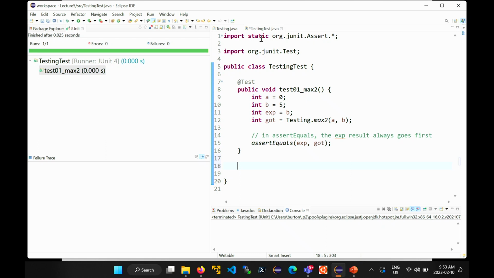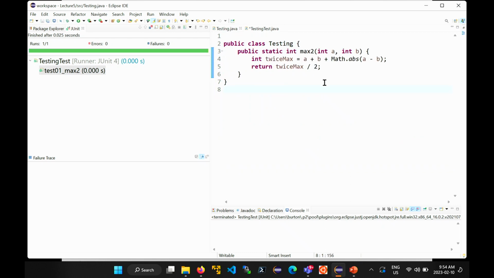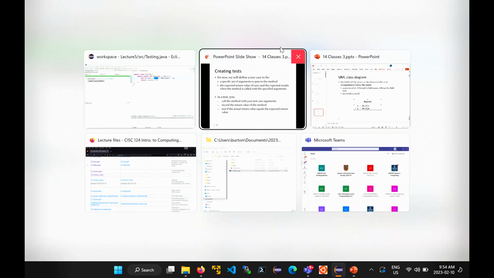So if you go to max 2 and you stare at it for a few seconds, you might say, hey, I should really test what happens if that overflows. So in other words, you're going to pick two values of A and B that are relatively large so that the sum overflows. So now you add a second test case.